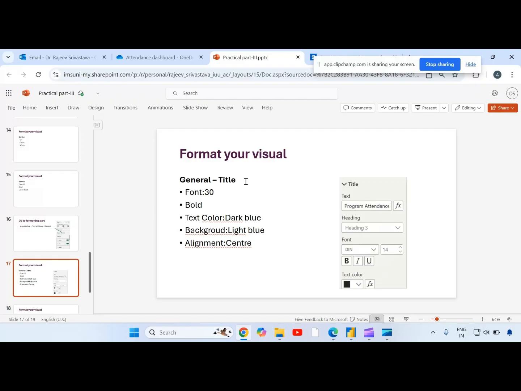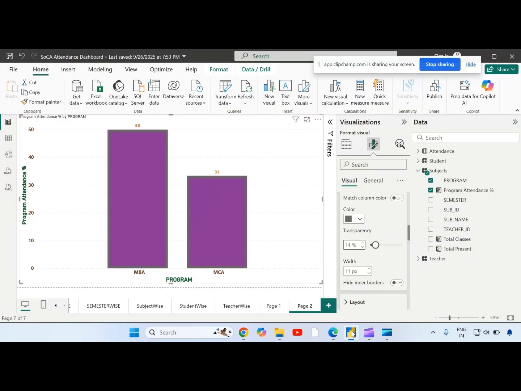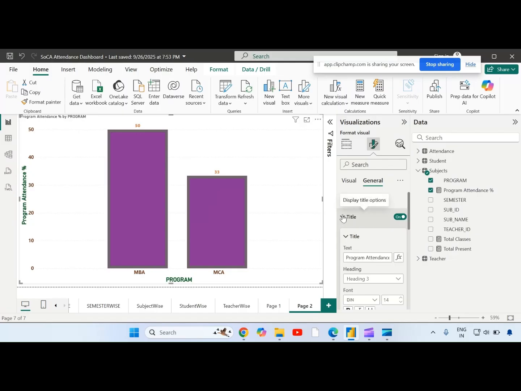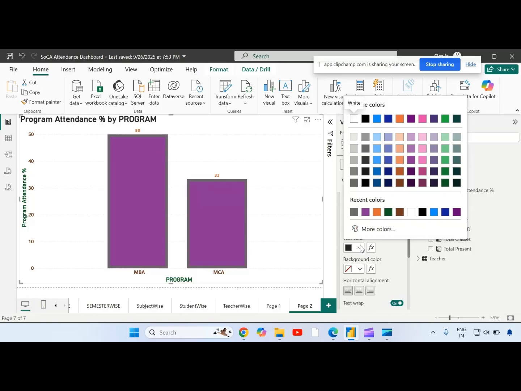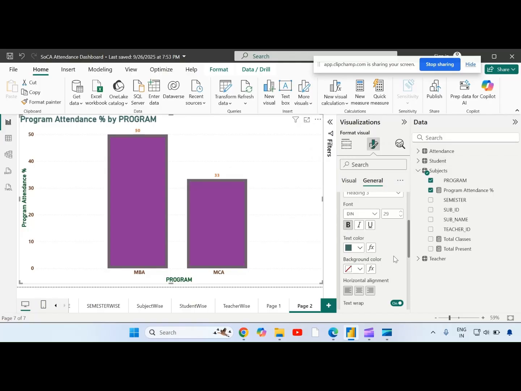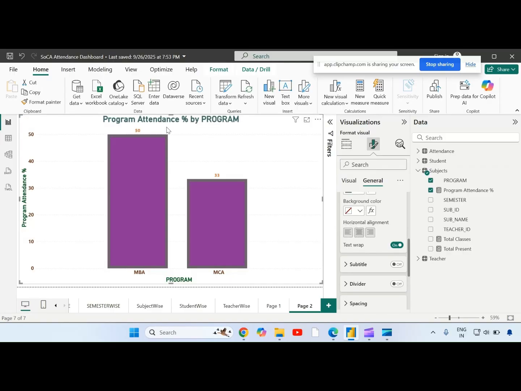We will change the font to 30 and make it bold. Let's move to the general part quickly, then we will see one by one. Click the general option, and here you will see the title. Just select title so that you get sub options. Our title is program attendance. We can change the font size. Suppose I want to make it 30. Yes, 30. It's already increased. You can make it bold, correct. You can change the color also. Suppose I take this color. Okay, very nice. You can change the alignment also. We want to make it central alignment. You will see that it has been changed to center alignment.